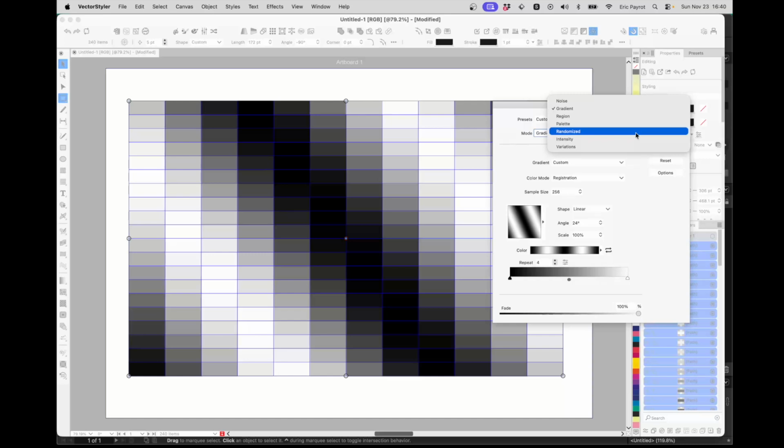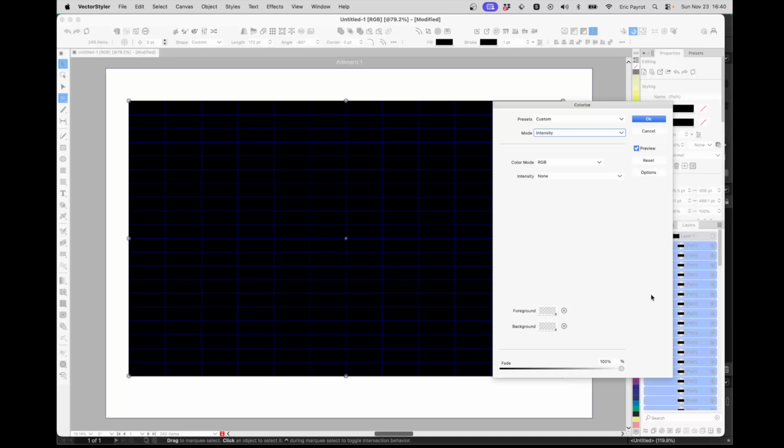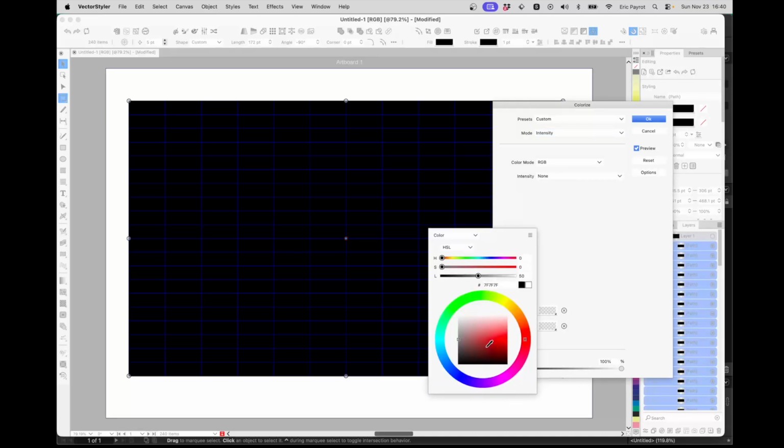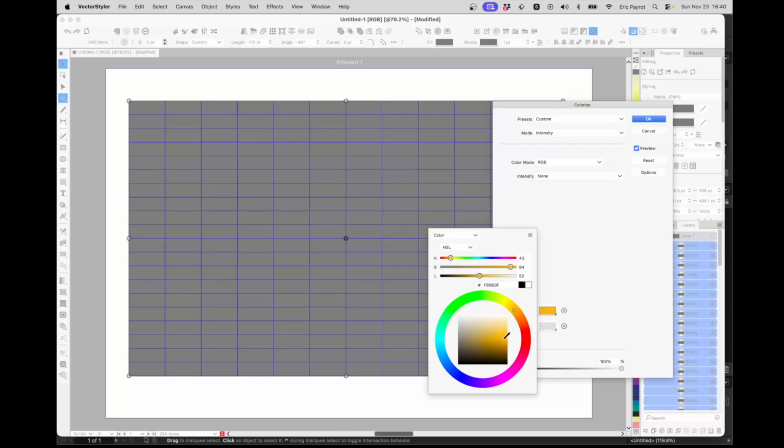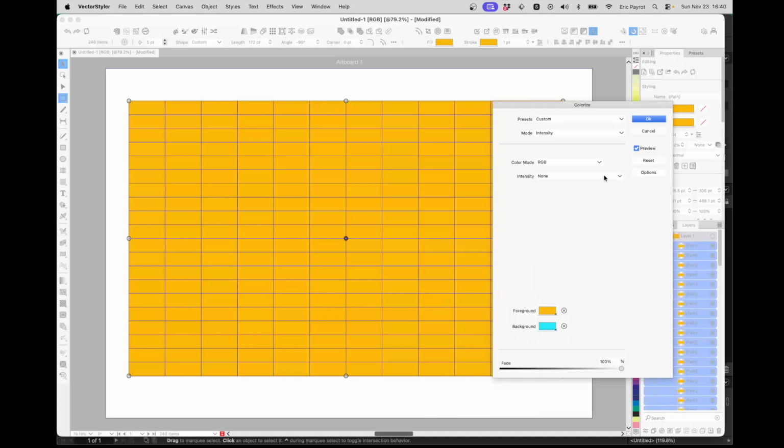Another similar way is using intensity. So intensity, you're selecting a foreground color and a background color. And then you're using a function to select between foreground and background. So you can use randomize, and it will randomize colors between these two colors.